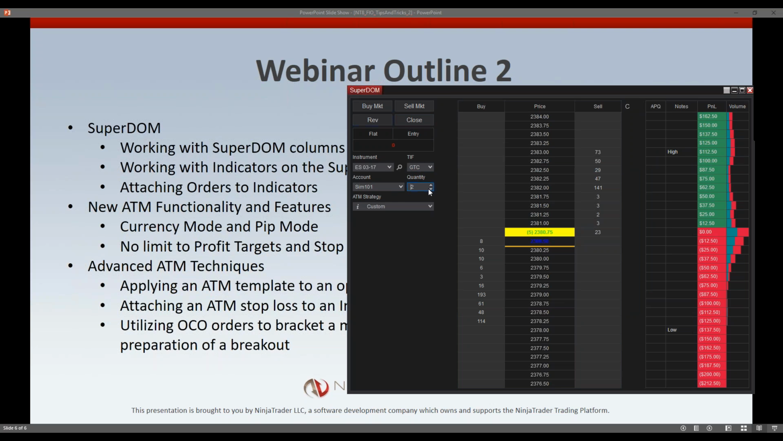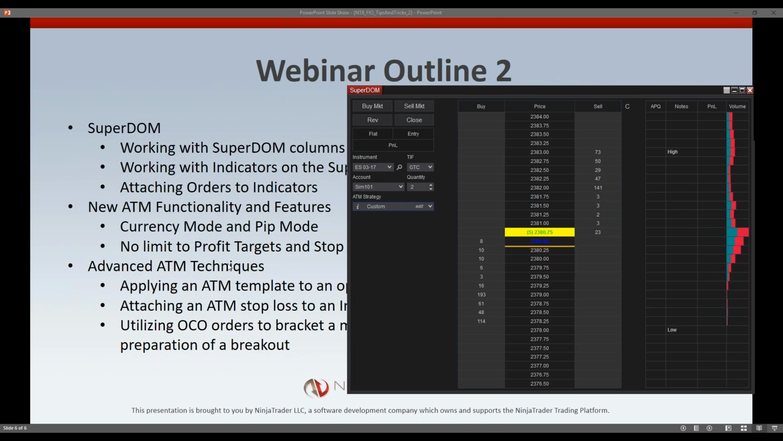So if I up my quantity here, go to 2 on the quantity, hit Buy Market, now the range is just 4 ticks, since now that's $100 P&L on 2 contracts. So currency mode, something new we've added in our ATMs, definitely interesting to use. Okay.